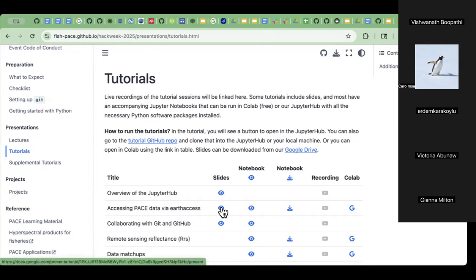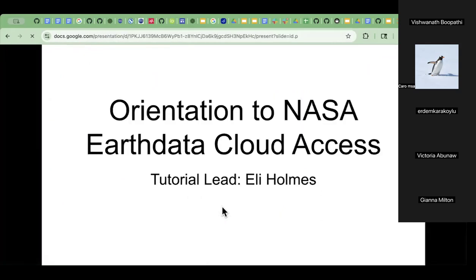So first thing that we need to do is go on to the Earth Data website and just familiarize ourselves a little bit there. During the Hack Week, you're not going to have to go there very often, I think, but it is helpful to orient yourself to the data.